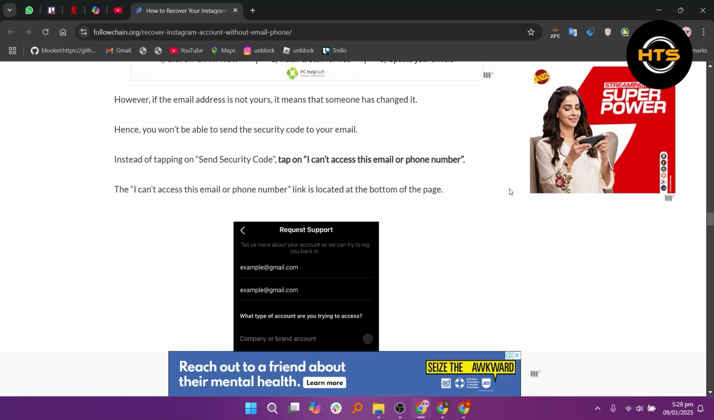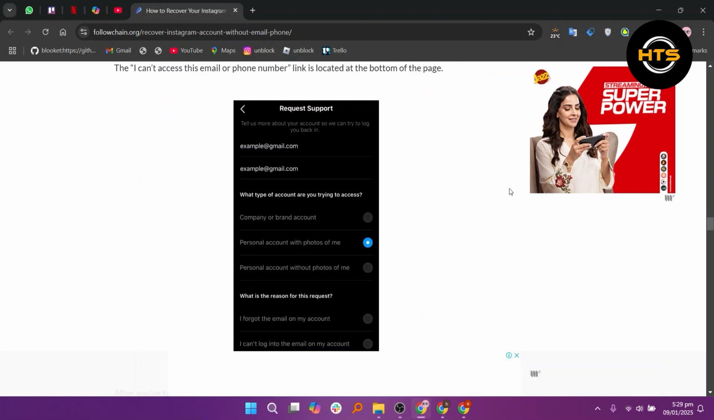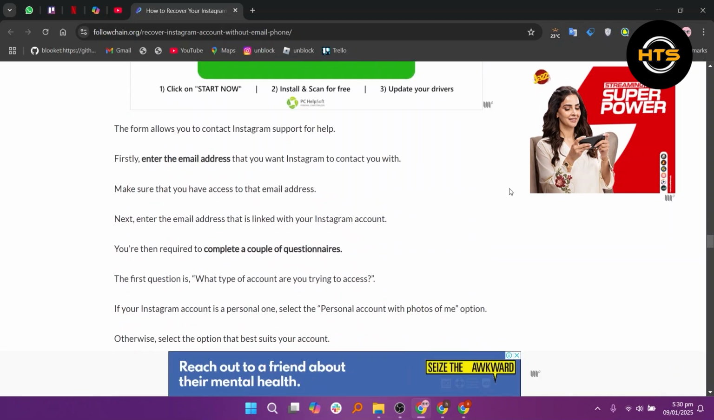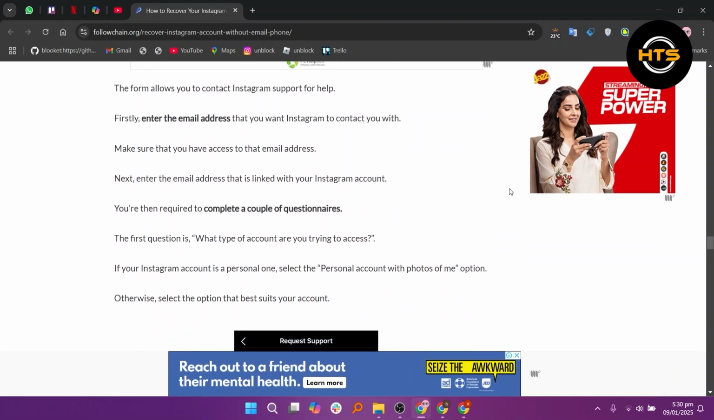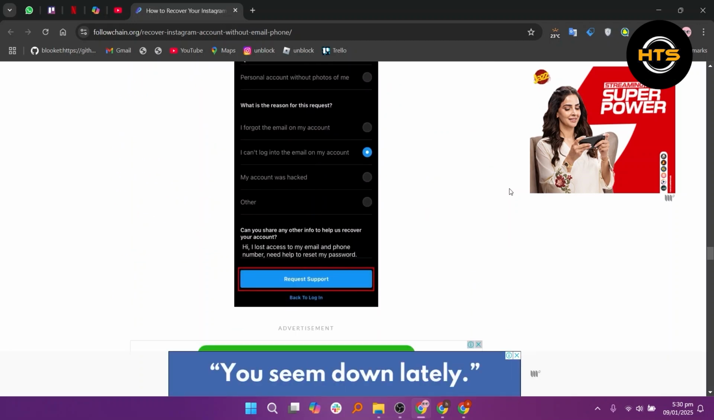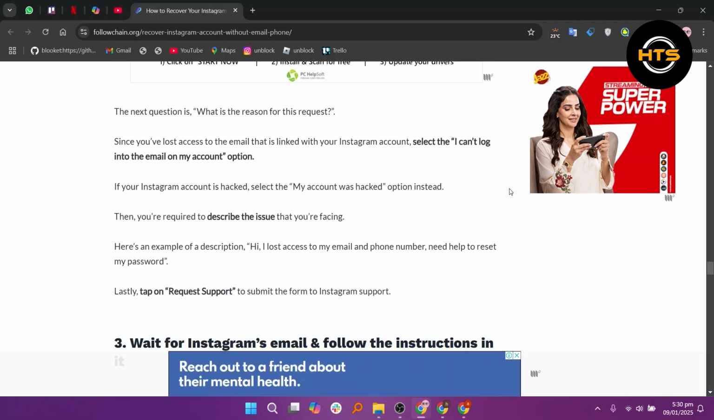After you've submitted the form, Instagram will send you an email, usually within 24 hours. In the email, Instagram will request a photo of you holding a handwritten code to verify your identity. Once you send the photo, wait for Instagram's response, which should arrive within 24 to 48 hours. Check your junk or spam folder just in case.